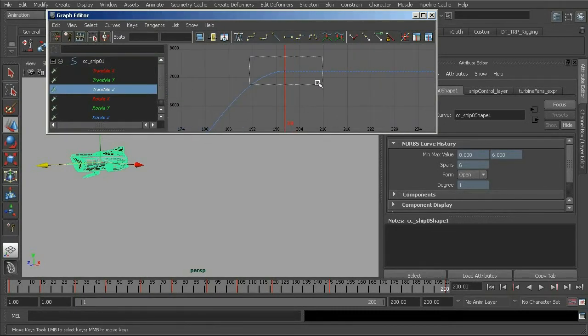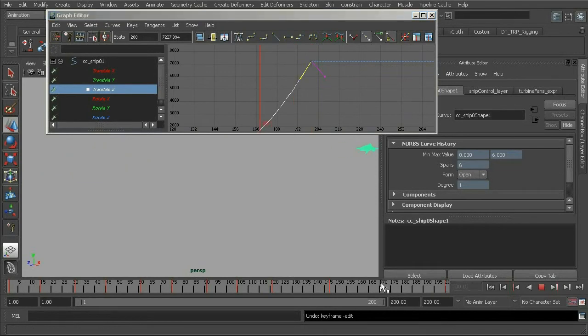And here's why it slows down. You can see we have this flat tangency on 200. So our ship will accelerate, but then you can see how the value will change and start to slow until we get to our last key. In order to fix this, it's very simple. It's just a matter of grabbing our start tangent on the left side, and now we can start to bring this down. Now you'll see a difference. As we hit play, you'll see that the ship accelerates.